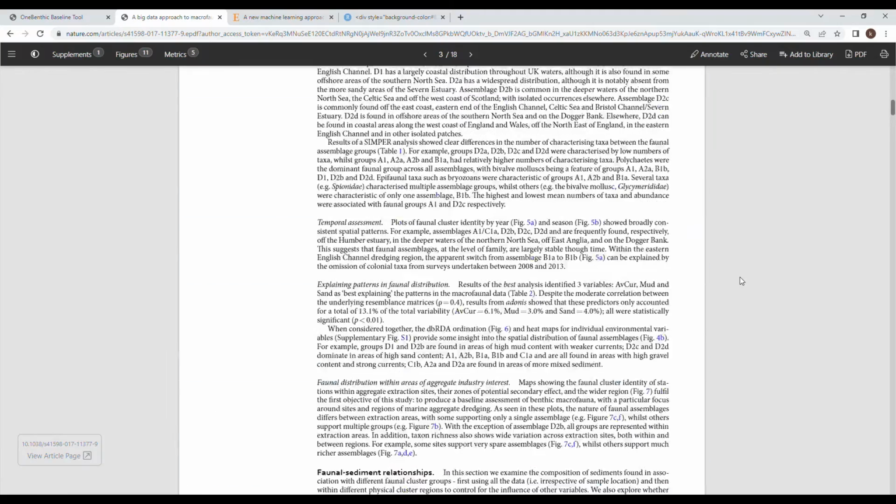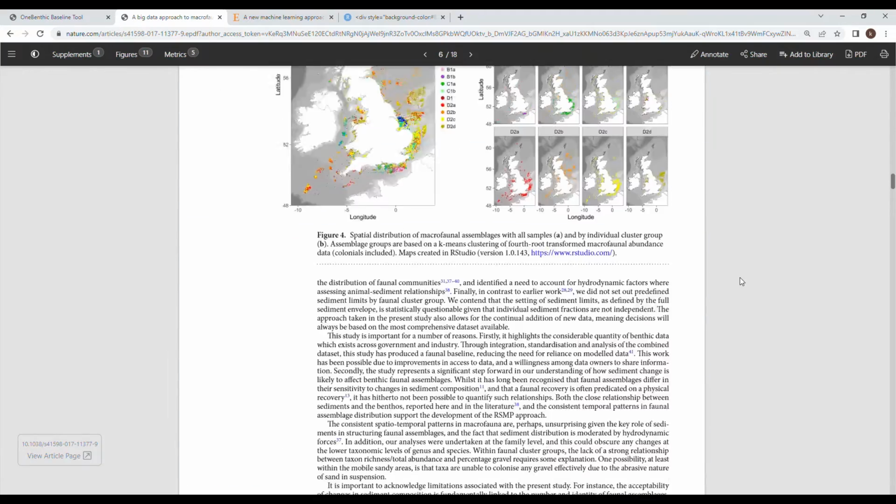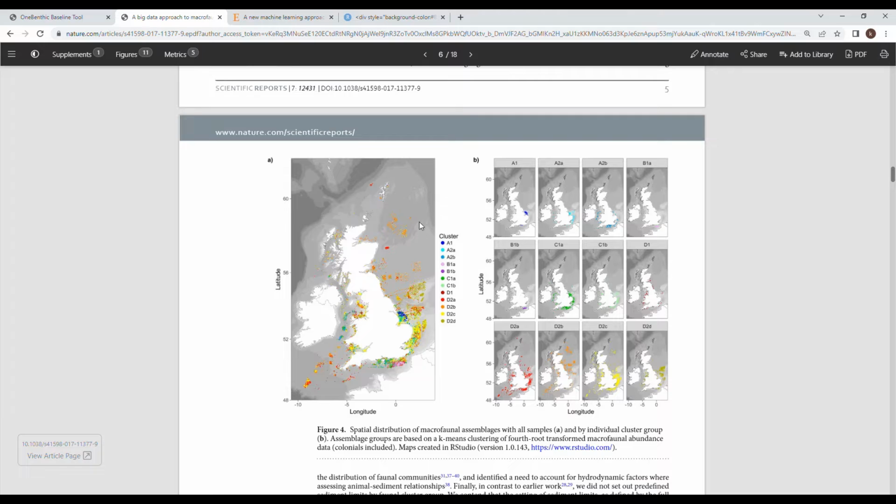And the results of that analysis are shown in this figure, and you can see all these dots represent the samples and the colors represent the 12 different cluster groups that were identified. So that was done in 2017, and data which have been brought into OneBenthic since then have been matched to these existing cluster groups using a process of supervised machine learning.